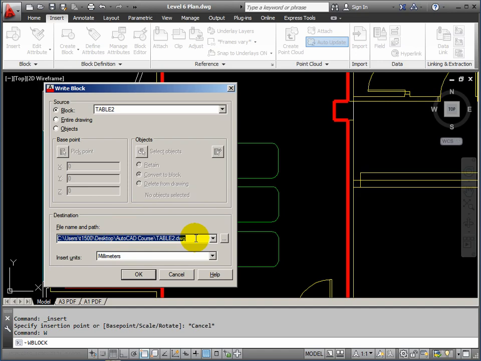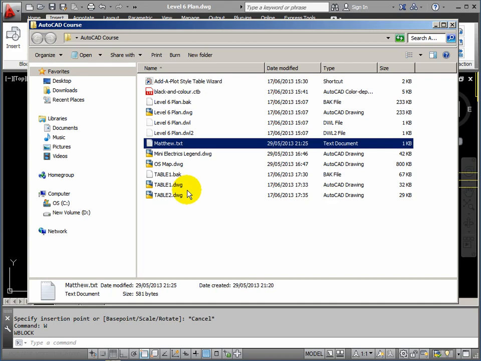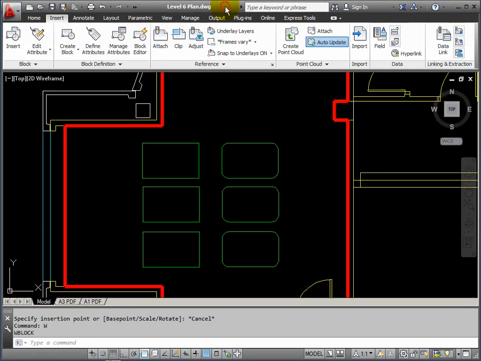It remembers where the last one went to, so I don't need to change the location, and it already has its name because I chose it here. Everything else is grayed out because it's a block that's getting sent. Click OK. A little flash appeared here. Table 2 is now outside the drawing as well. Should be in the folder alongside table 1. Okay.